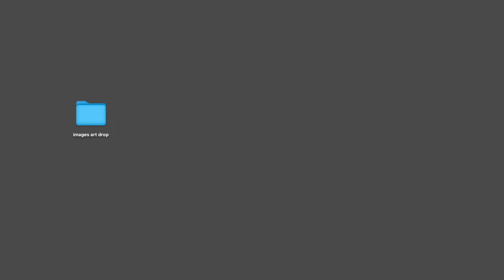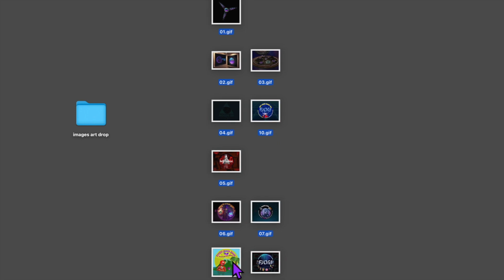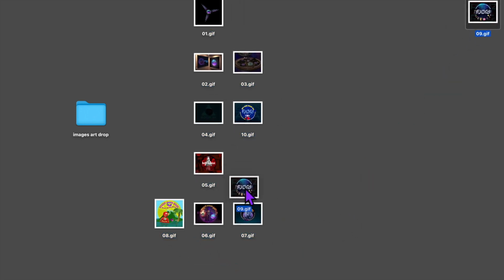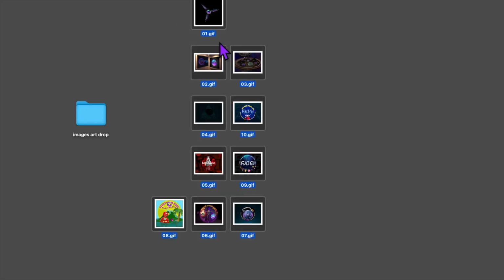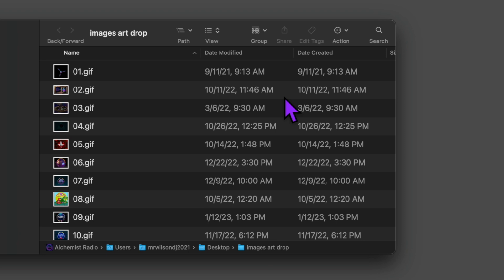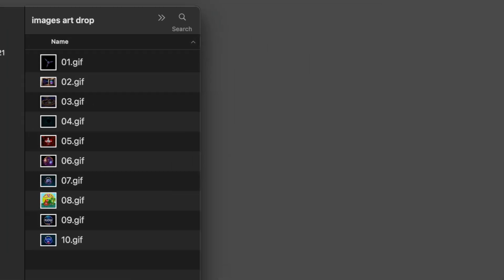I'm on my desktop. I'm making a folder called Images Art Drop. For this tutorial, I'm going to start with 10 GIFs. If you are following along, you can use JPEGs, PNGs, MP3s, movie files, and even HTML pages. I'm going to place these GIFs into my Images Art Drop folder.